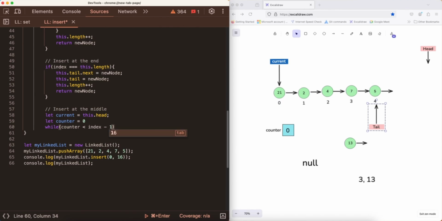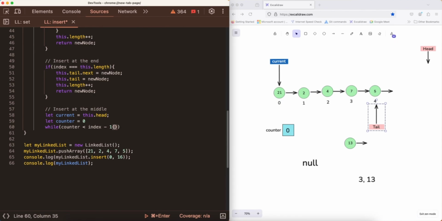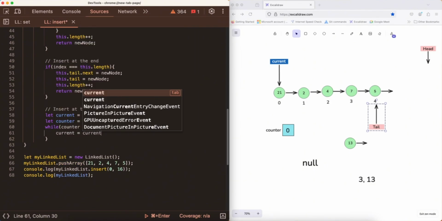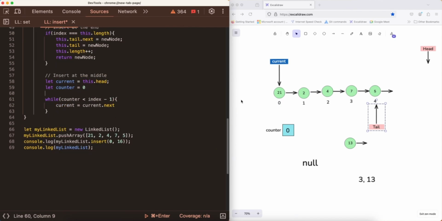While counter is less than index minus 1, what do I want to achieve? I want current to be equal to current.next. Now, let me explain. Sorry for this mix up. Remember, this is index minus 1, and this is our given index now, 3.